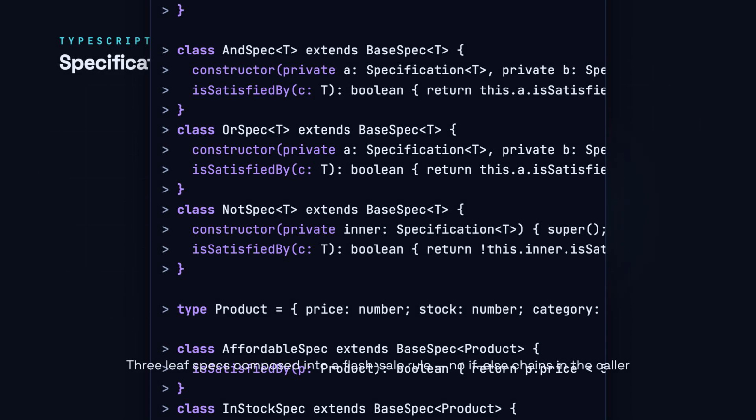Down in the client we chain dot and to combine affordable spec with in-stock spec, then dot and again with the result of electronic spec dot not, meaning the product must not be electronics. That single composed object is passed to array filter as the predicate. The product with price 35 in stock, in the books category, is the only one that passes all 3 gates.